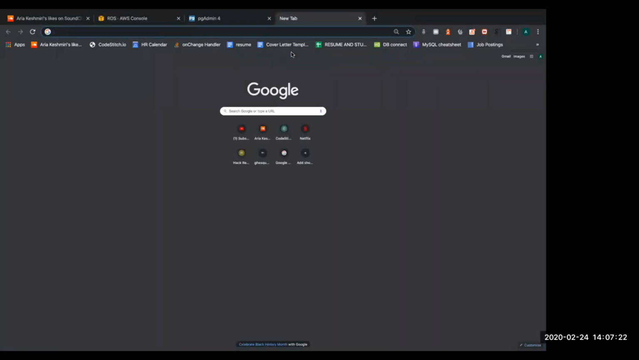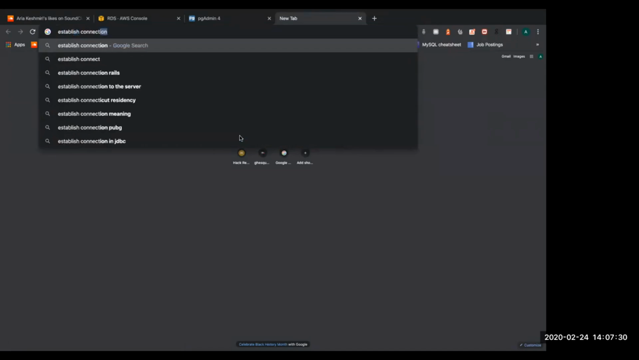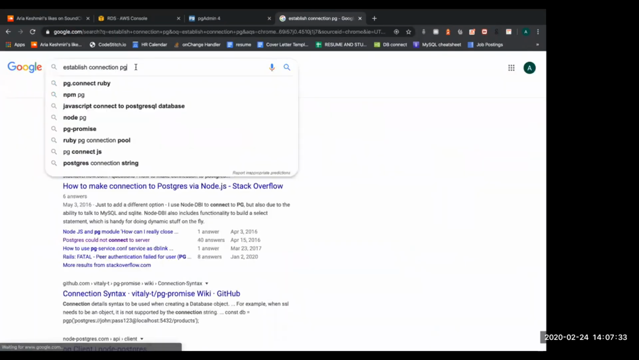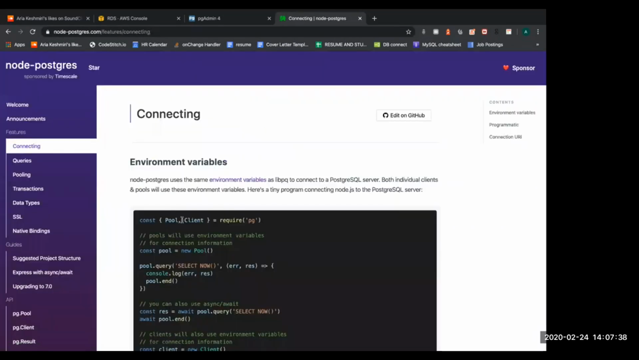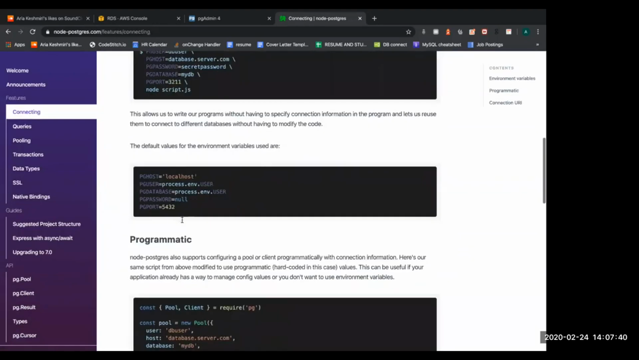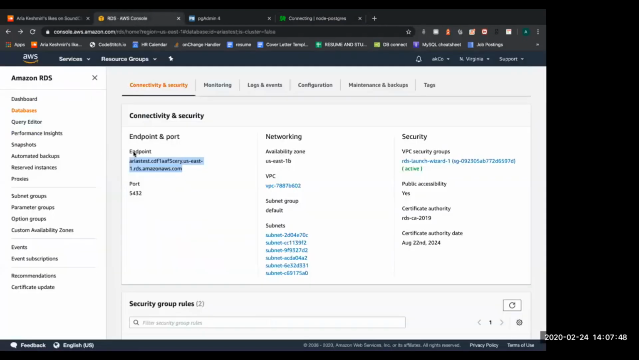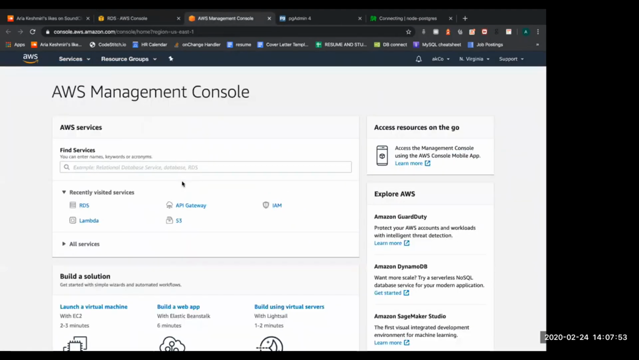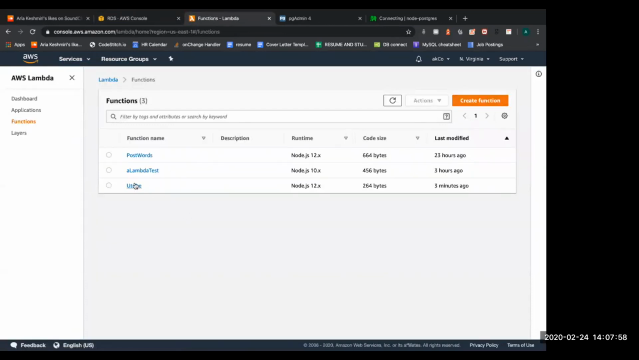So we're going to have to establish a connection, Postgres, Node.js. Connection, Node.js, Node Postgres. You want to click this link, and right here, I want to copy from here. And we'll just open this in a new tab so we can come back here. Go to Lambda.